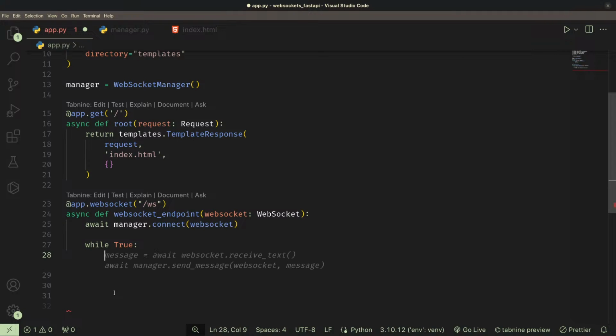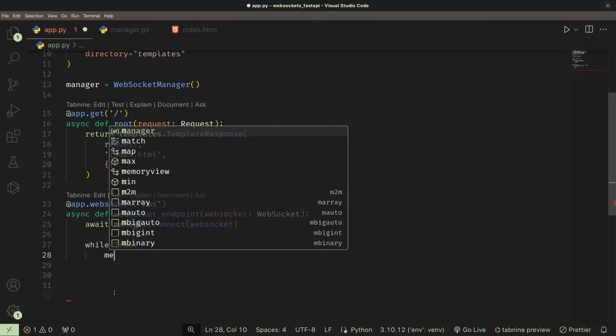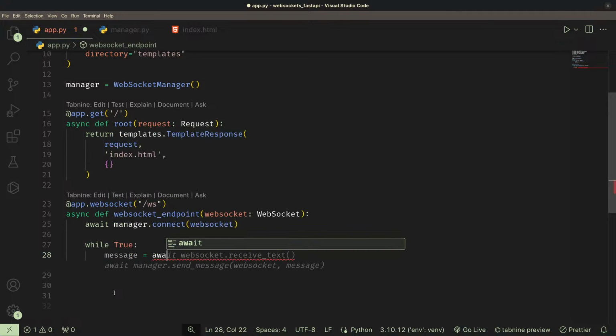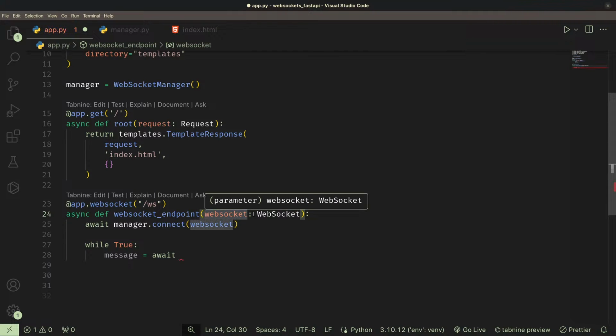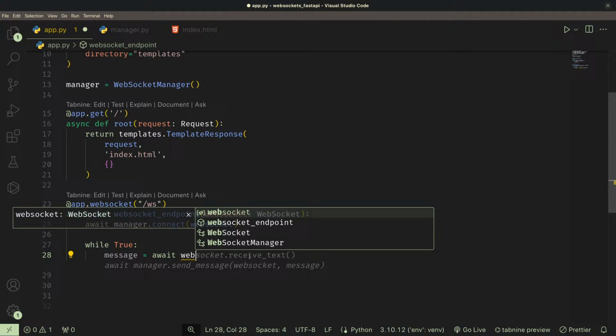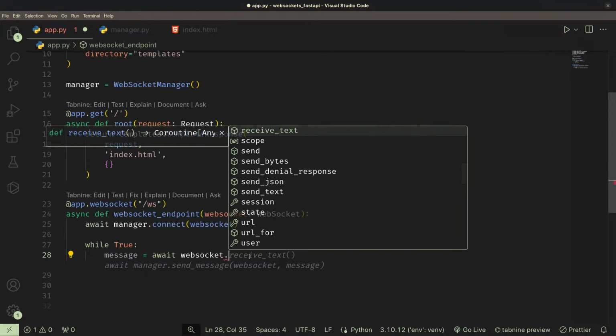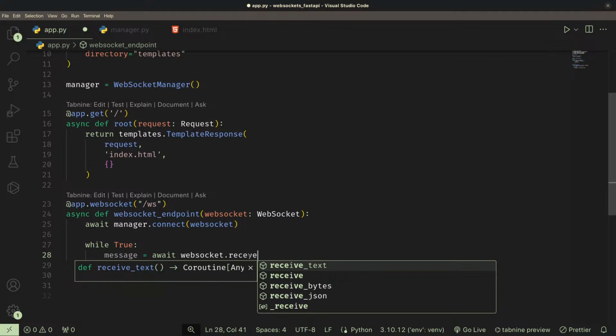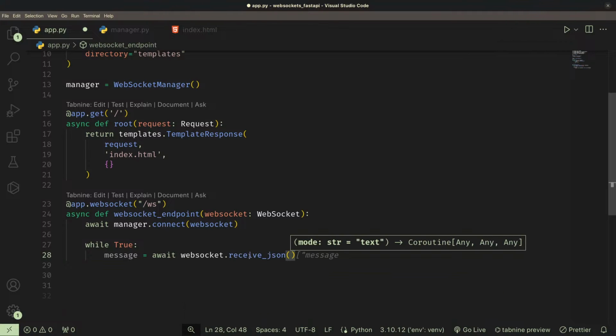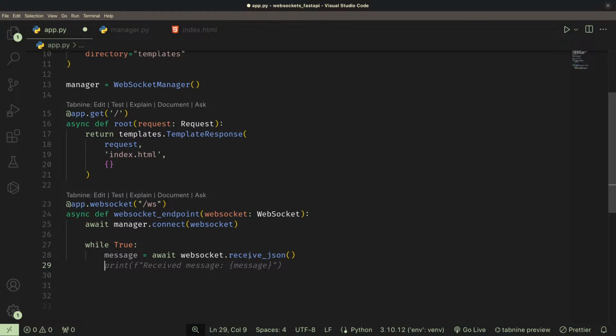And while true, we shall await any message that's going to come from the client. So what you can do is say message is going to be equal to await, and in that case, we expect to get the message from the WebSocket object. So that is going to be WebSocket dot, in our case, we shall receive JSON, because that's what I'm going to be using to send messages from the client. And after receiving that JSON, we can now go ahead and do things like maybe printing the message that is being sent.